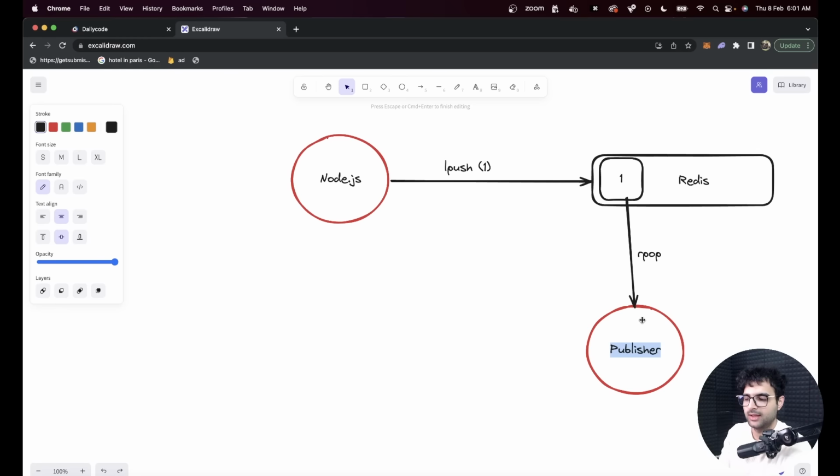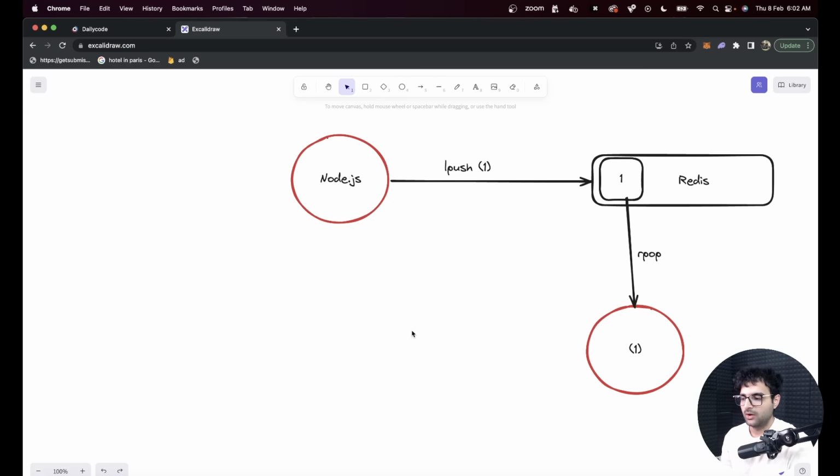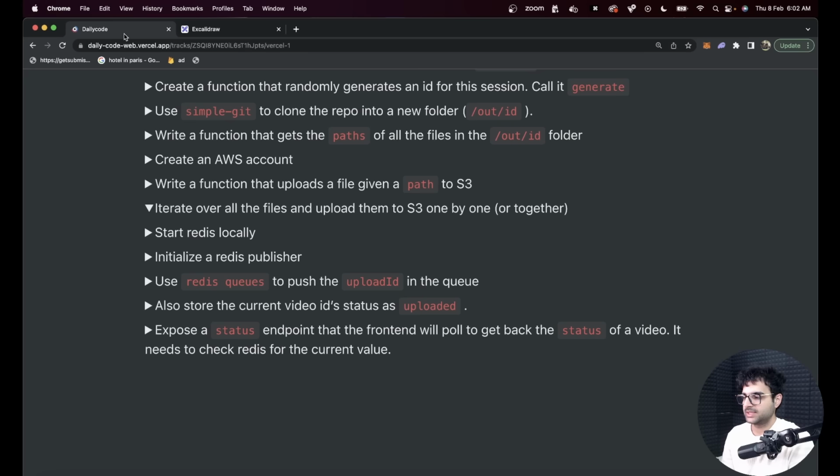And then the publisher can get this specific ID, which if you push 1 here, it'll get back 1. And then it can do whatever it has to do, which is actually build the project. So what do we have to do? Number 1, start Redis locally. Number 2, initialize a Redis publisher.